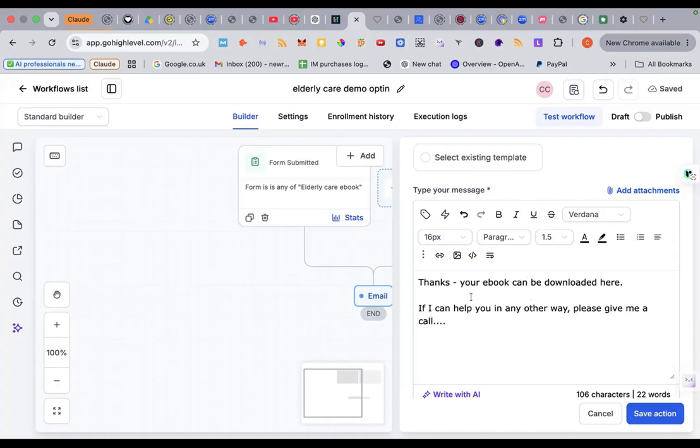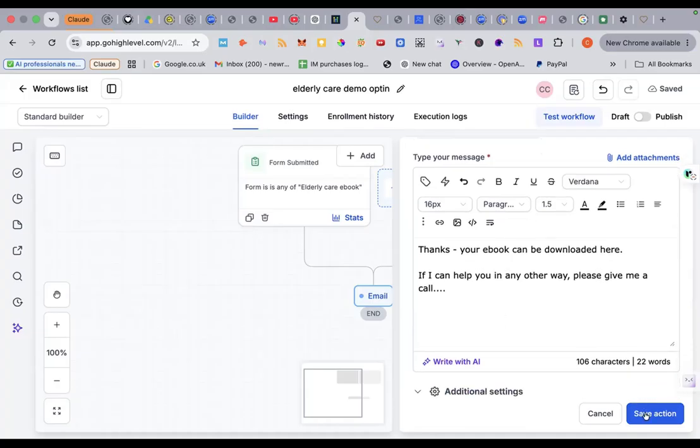In reality, I would probably add more things in here and make this more extensive, explain to them how I can help. If you'd like to book a no obligation appointment, do that. Or maybe there's more information, pointing to other resources, all that kind of thing. Just really build that relationship. And then I can save that action.